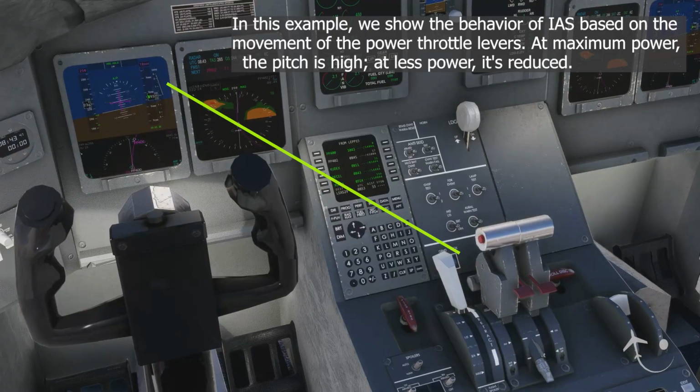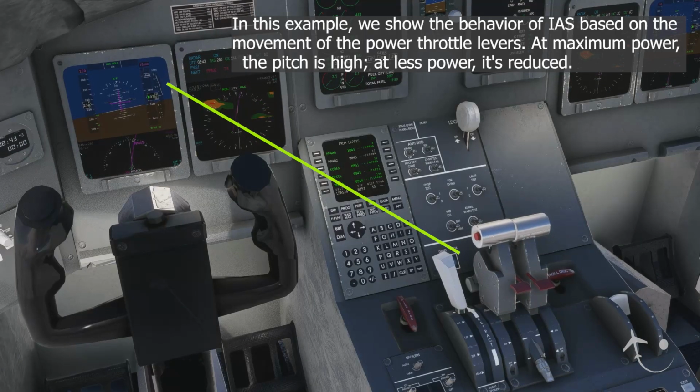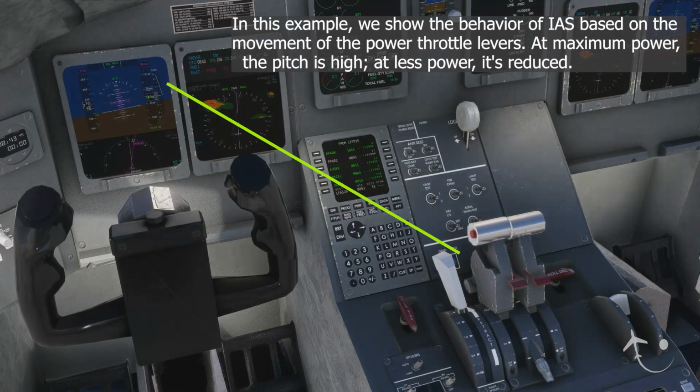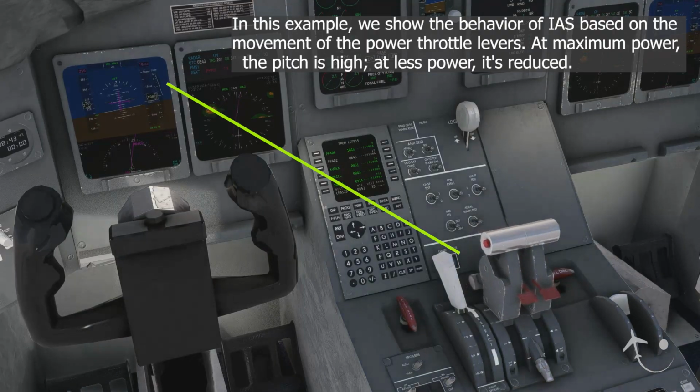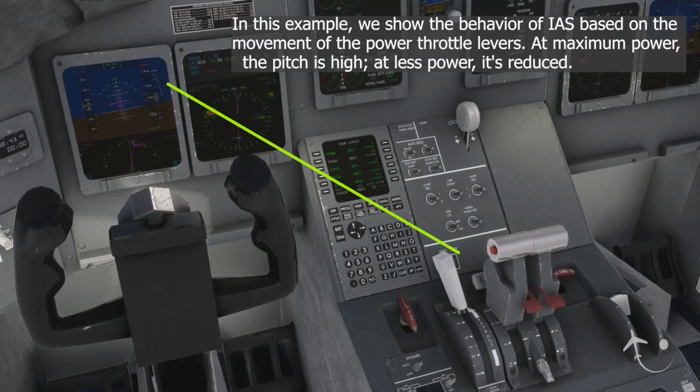In this example, we show the behavior of EAS based on the movement of the power throttle levers. At maximum power, the pitch is high. At less power, it's reduced.